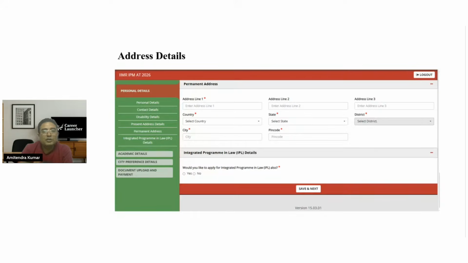Okay. Once you have done that, the question is, would you like to apply for the integrated program in law? IIM Rohtak, as I told earlier, also has a 5-year program of law immediately after class 12. So in case you wish to apply, you can select yes. If you don't want to apply, you can select no. If you select yes, the fee will also change.